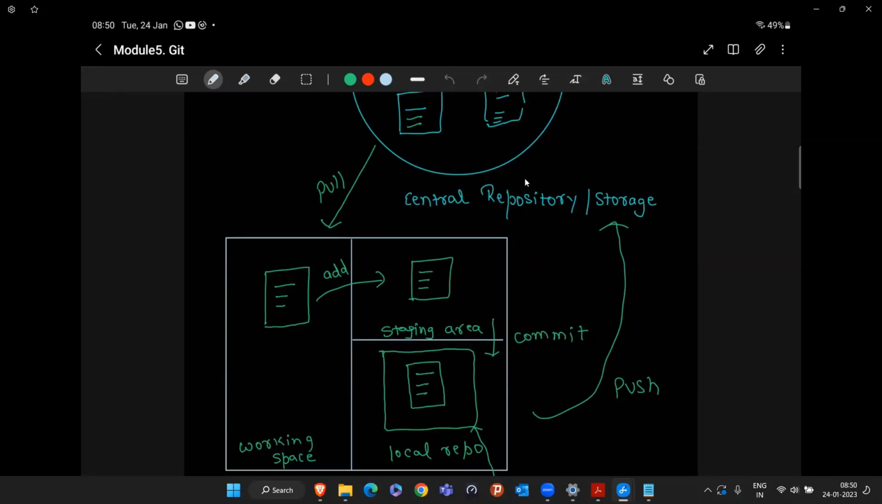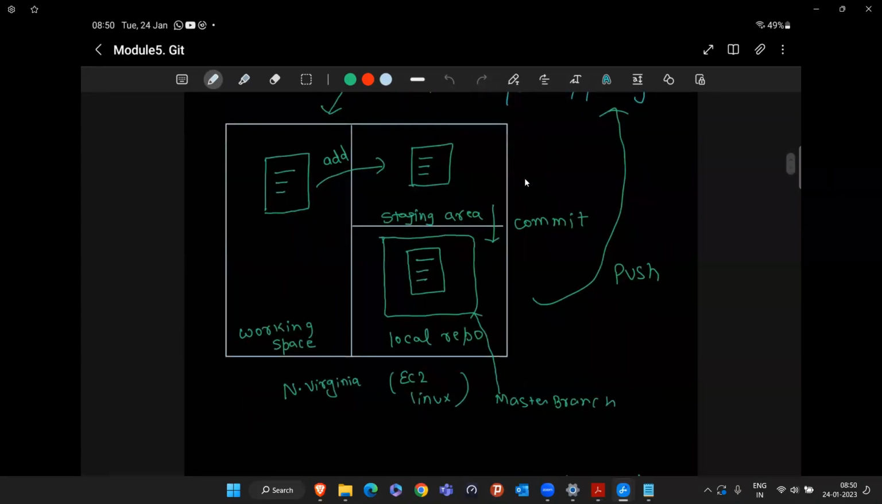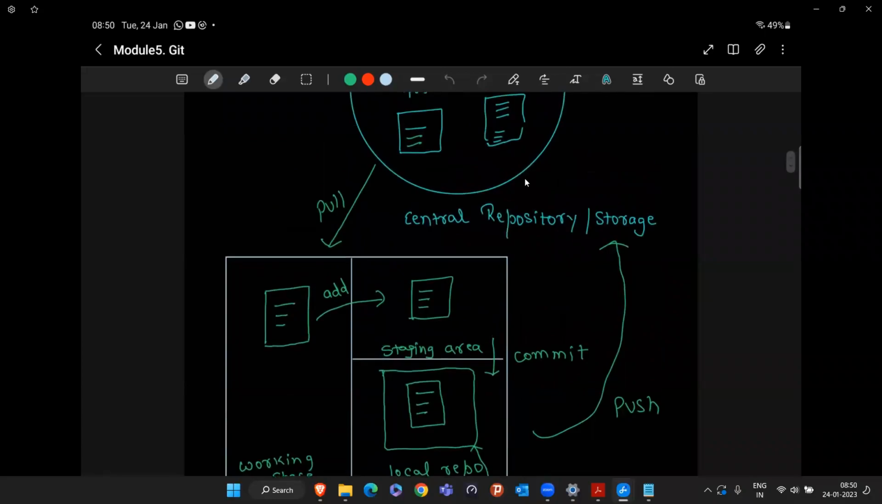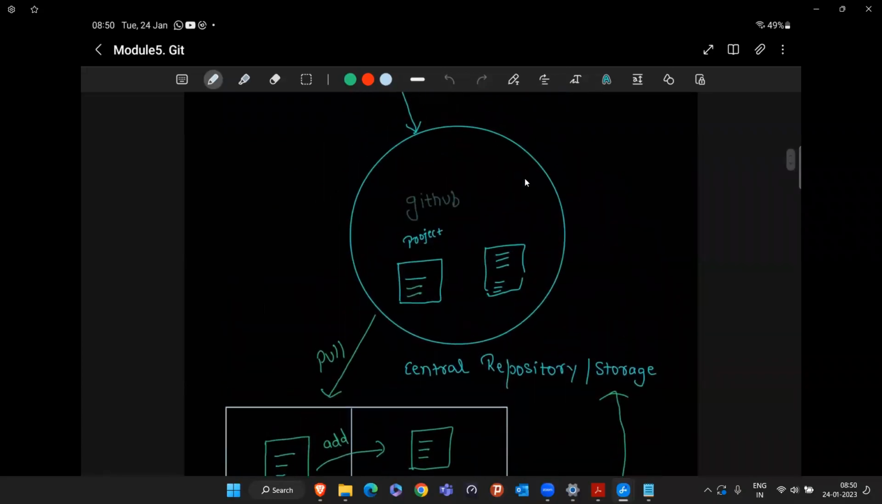He will do the git add command, so this file will be moved to the staging area, basically the updated file. Then again, he will do git commit, so this file will be moved to the local repository. And once the file is moved to the local repository, he will do the git push command. So again, the updated code is saved to the GitHub.